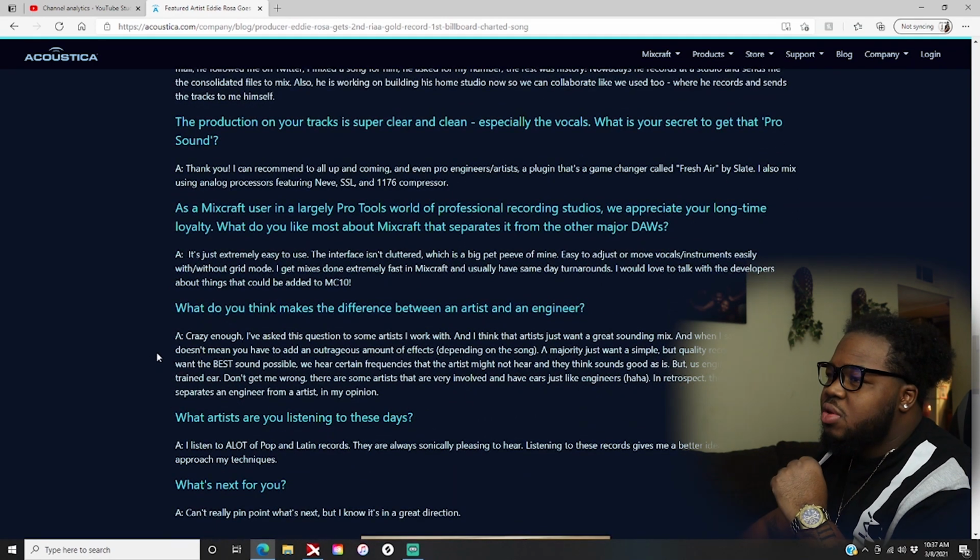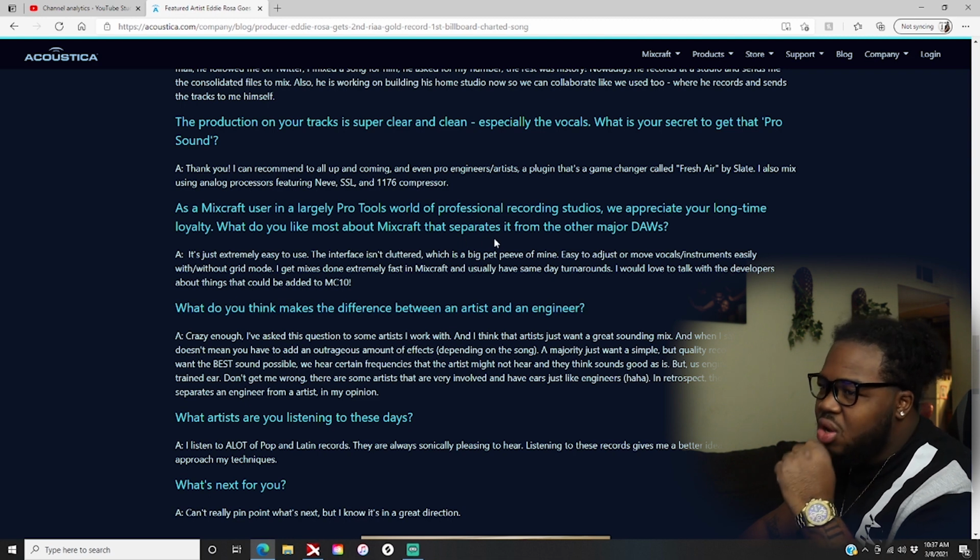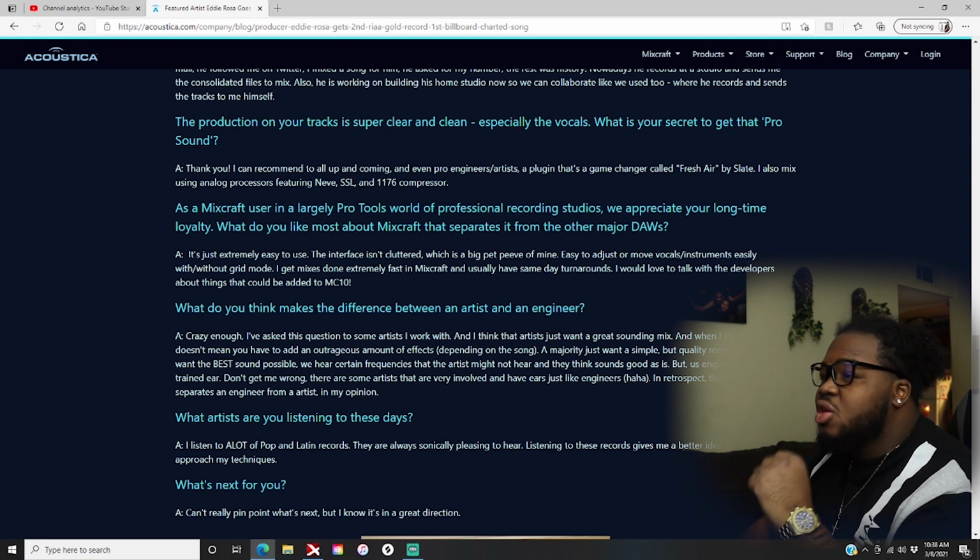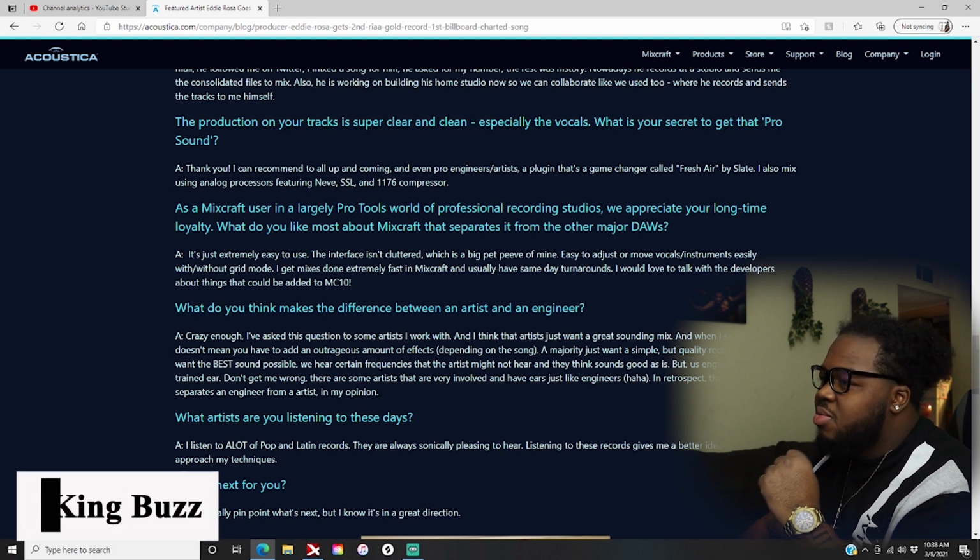As a Mixcraft user in a largely Pro Tools world of professional recording studios, we appreciate your long-time loyalty. What do you like most about Mixcraft that separates it from the other major DAWs? It's just extremely easy to use. The interface isn't cluttered, which is a big pet peeve of mine. Easy to adjust or move vocals, instrumentals, easily with or without grid mode. I get mixes done extremely fast in Mixcraft and usually have same-day turnarounds.